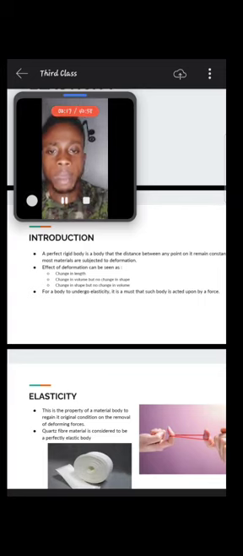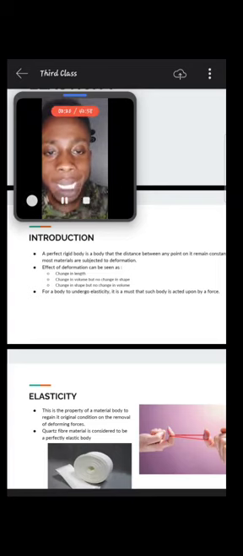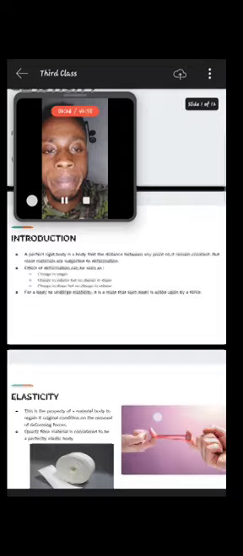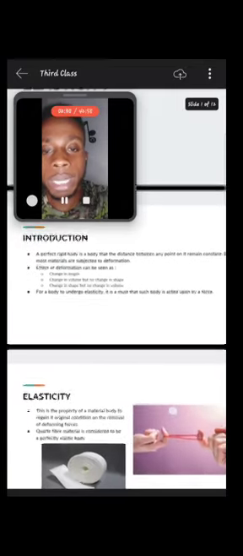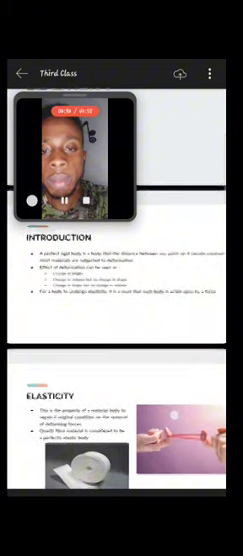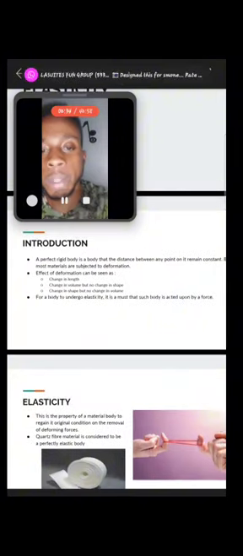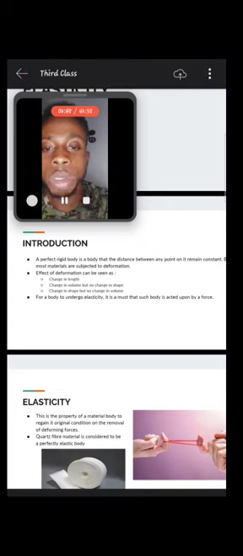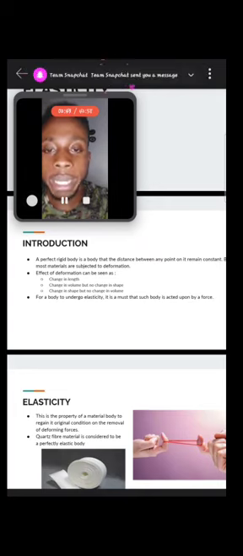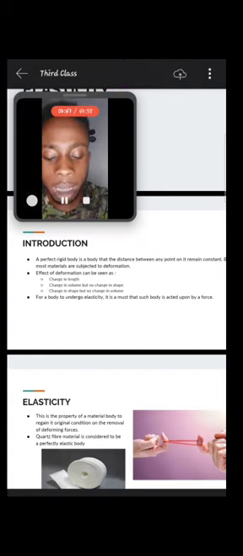A perfect rigid body is a body where the distance between any two points on it remains constant, but most materials are subjected to deformation. Effects of deformation can be seen as change in length, change in volume but no change in shape, and change in shape but no change in volume. So let's talk about change in length.